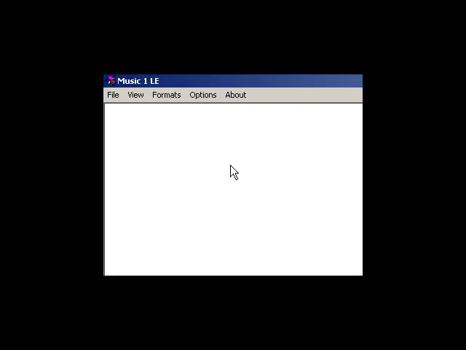This video is a quick tour of the menus in Music One LE. The software first opens to an empty window. You then go to the function that you want to work with.